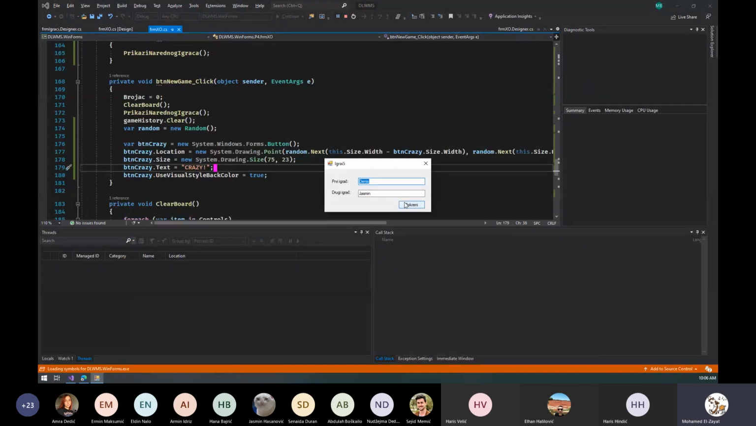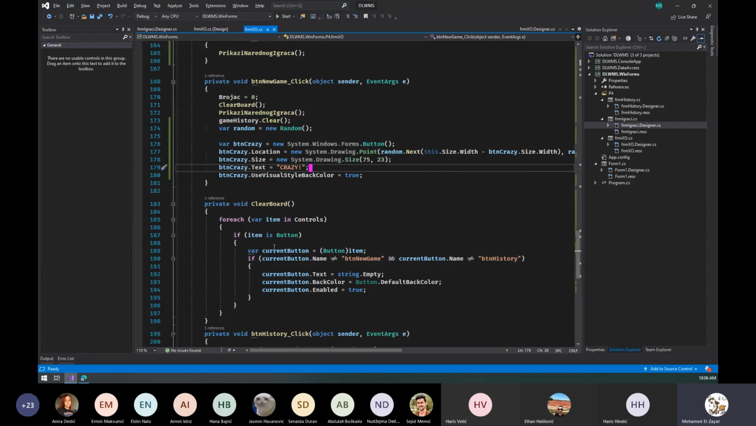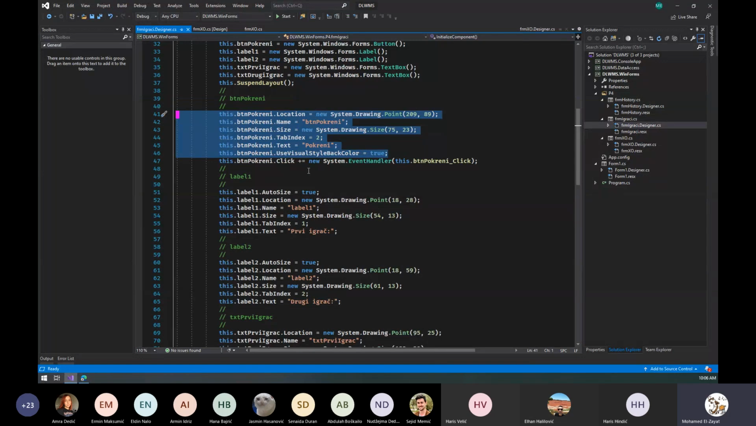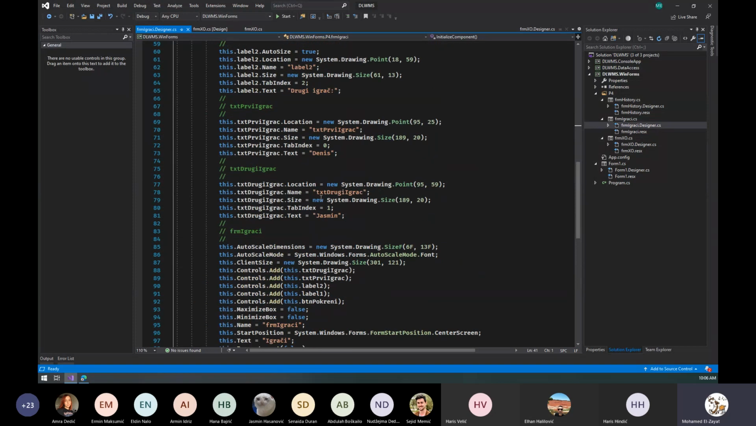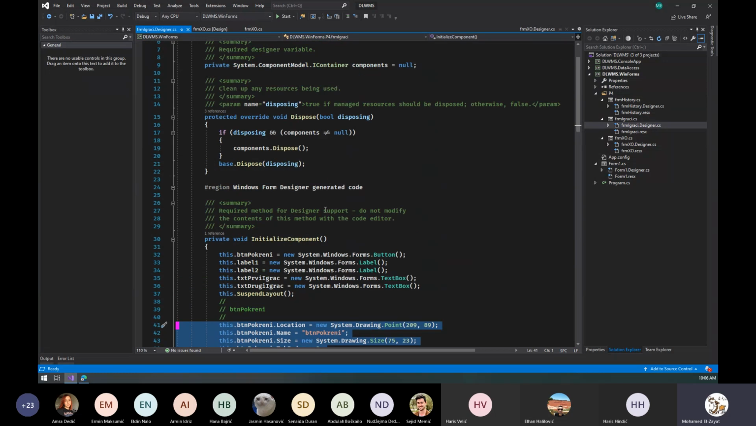Let's hit F5 for fun. And let's see. So if I hit a new game, do I have the button somewhere? No. Probably it's displayed somewhere. Let's see. I think. Oh, right. I think I need to add. I think it needs to be added later on into the controls, I think.